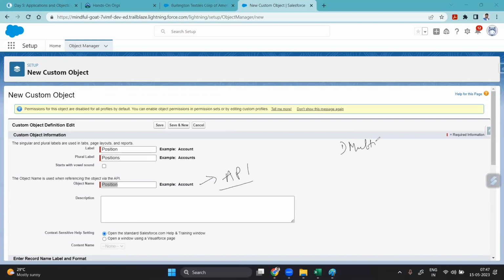Multi-tenant platform, metadata-driven application development, and then what is the third one? APIs. The third one is APIs, right? I've already told you. What is the purpose of these APIs? If you have to integrate Salesforce with any external system, we take the help of APIs and integrate them with the external system.